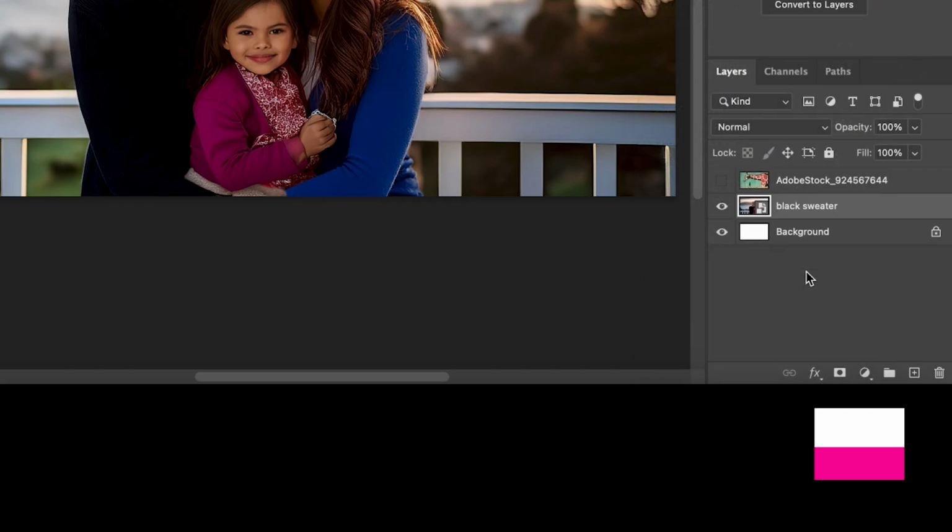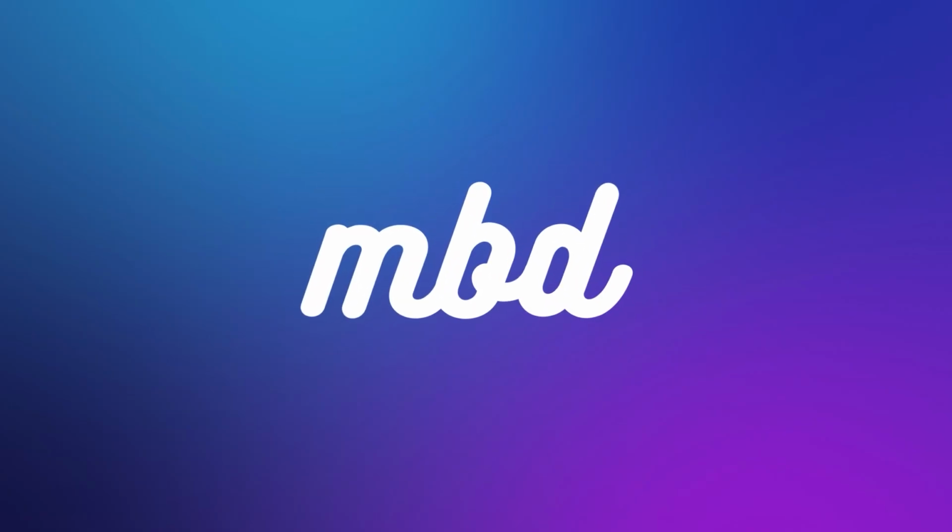I hope you've enjoyed this deep dive into Photoshop's Generative Fill.